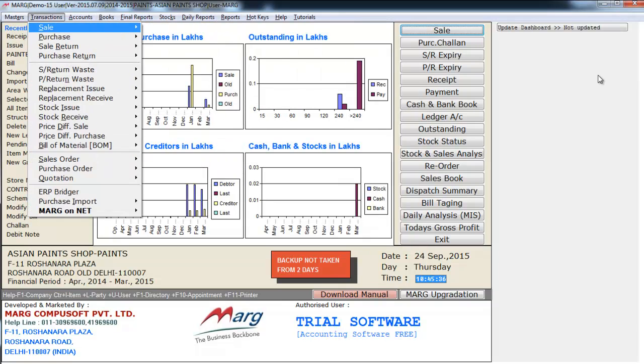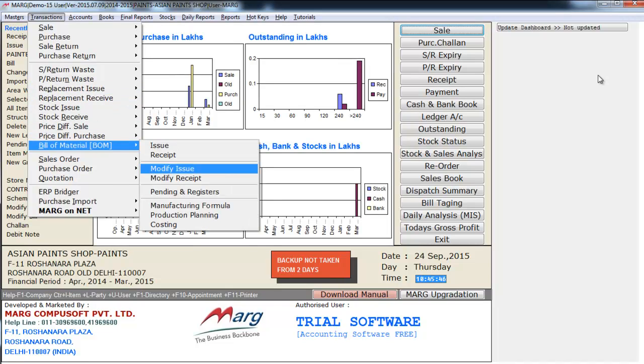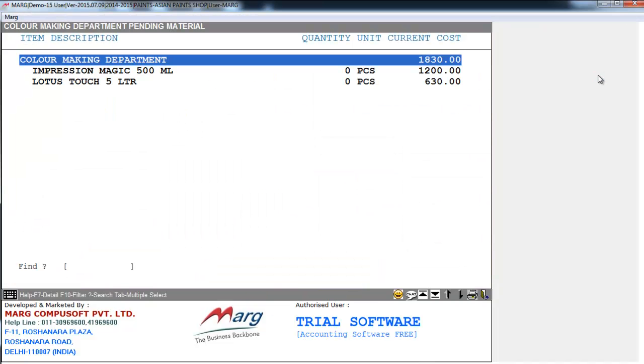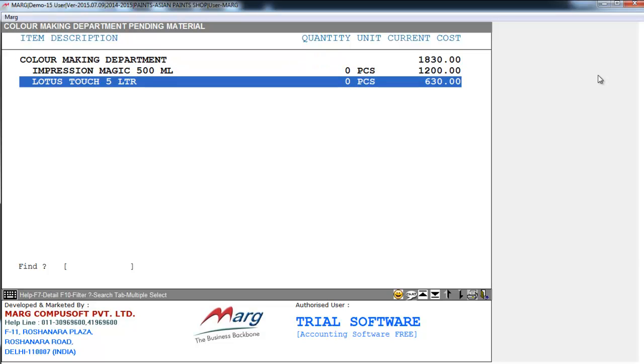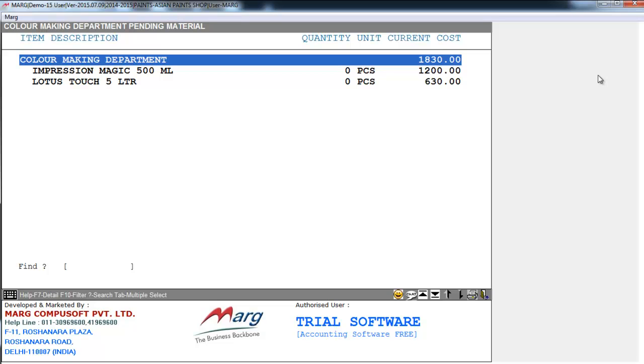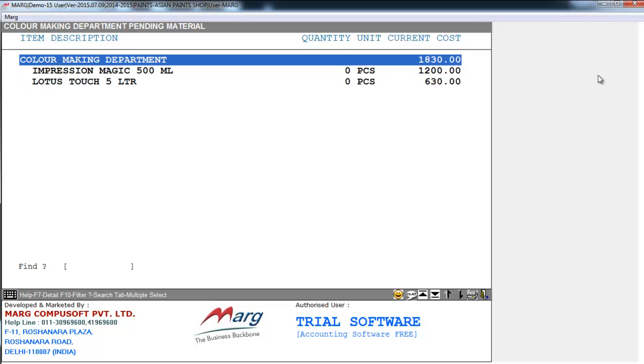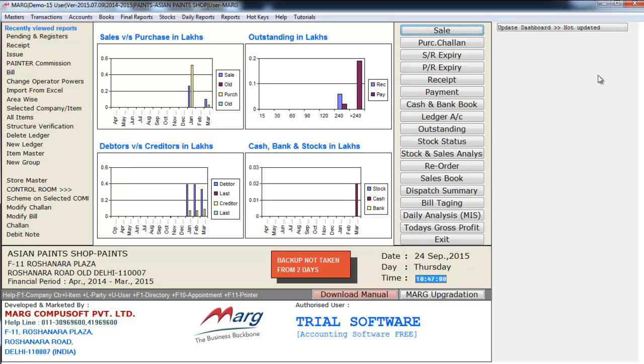Apart from this, you can modify your issue and receipt. Along with this, you have pending and registers. Here you can see how many receivable colors are pending, meaning how many of your colors are with the mixing department and you haven't received any color. So we can view pending and registers from here. We have already issued certain paint to our color mixing department, meaning these numbers of paints are with the color mixing department against which we haven't received any paint. You can also add color mixing cost in your bill. Simply generate a bill.